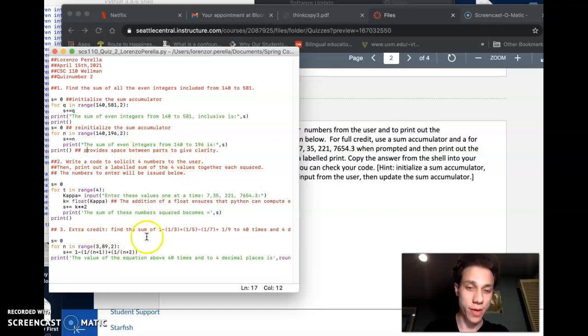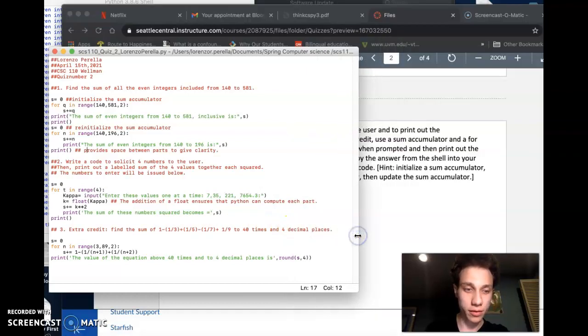Finally, what we have is some extra credit in that we find the sum of 1 minus 3, and so forth, to the 40 terms to 4 decimal places. And it's pretty much the same idea. It's initial value 39. And then from there you have a print statement. The value of the equation of 40 terms to the 4 decimal places is round 4. Now to make sure this all runs properly, we go up to IDLE, Run Module.